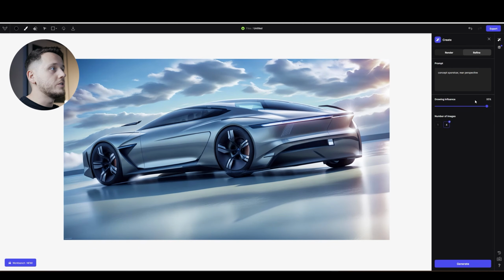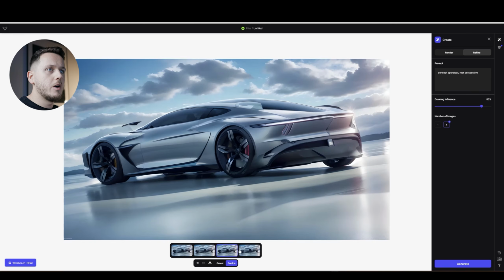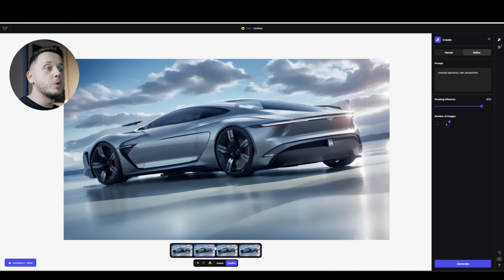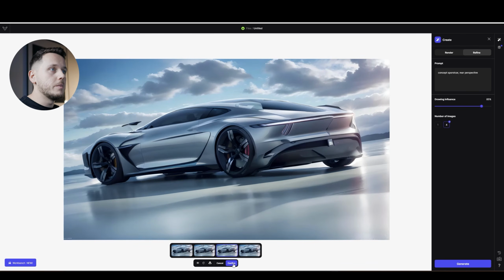So now I can also go to refine and refine this image to see where it will go. Let's say 85%. All right, it's not bad at all. I think it's at the level that I would already export this and put it into Photoshop. Let's confirm one of these.